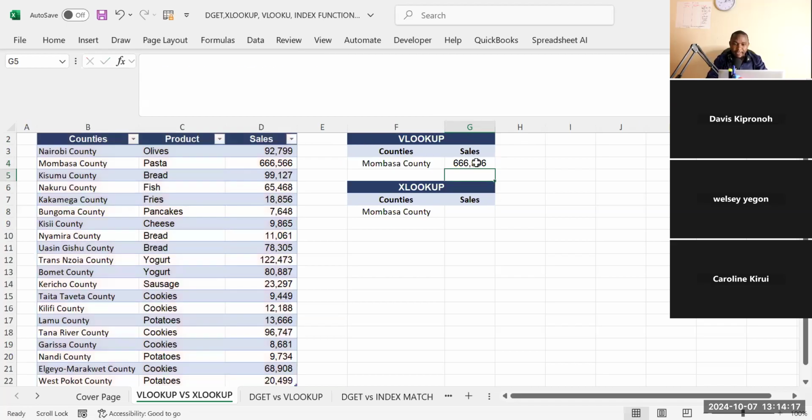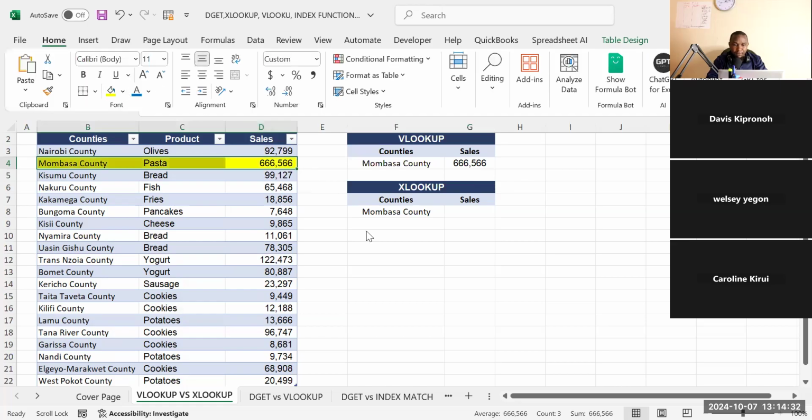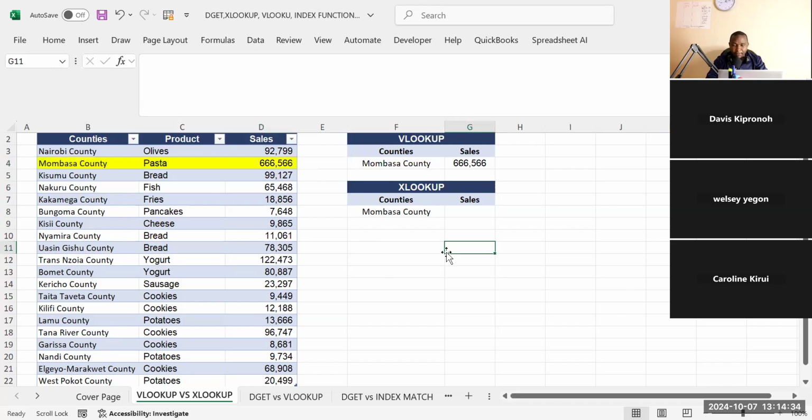Enter. You will get the value here, which is 66566. Let's confirm whether the value of Mombasa is that one. Yes. So if we see here, this is the value of Mombasa County. So that's great. VLOOKUP does a good thing, but it has its own limitations. That's why we are looking at the comparison so that you can know which one you are going to pick.